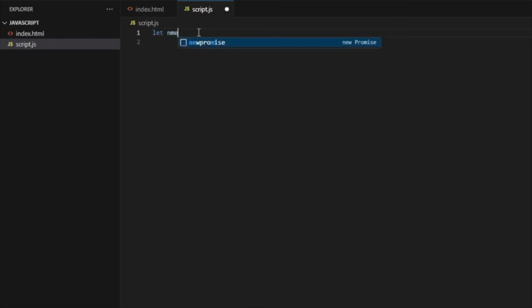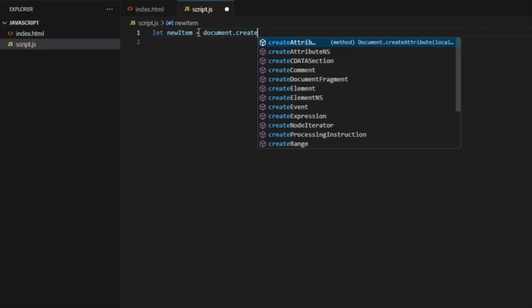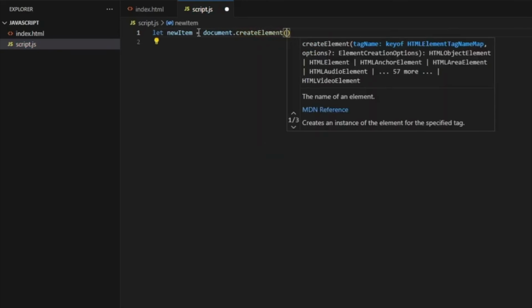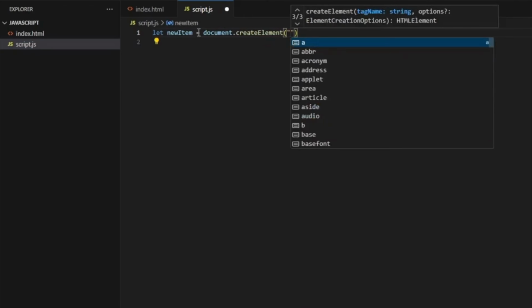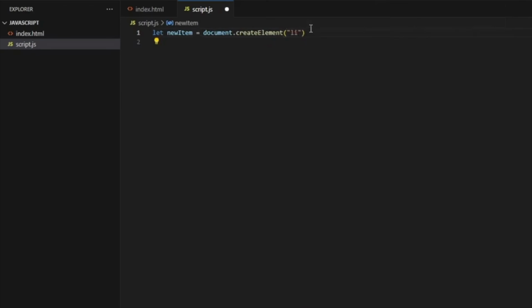So let new item equals document dot createElement, and since we are going to create a list item, I'm going to use a list tag inside this method. So this creates a new list element in the memory. However, it is not yet added to the HTML page. It is just created and stored in the new item variable.